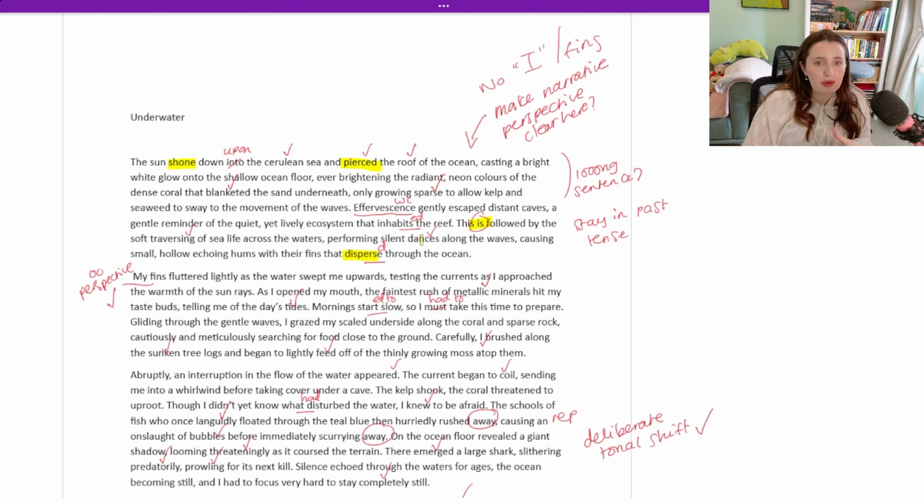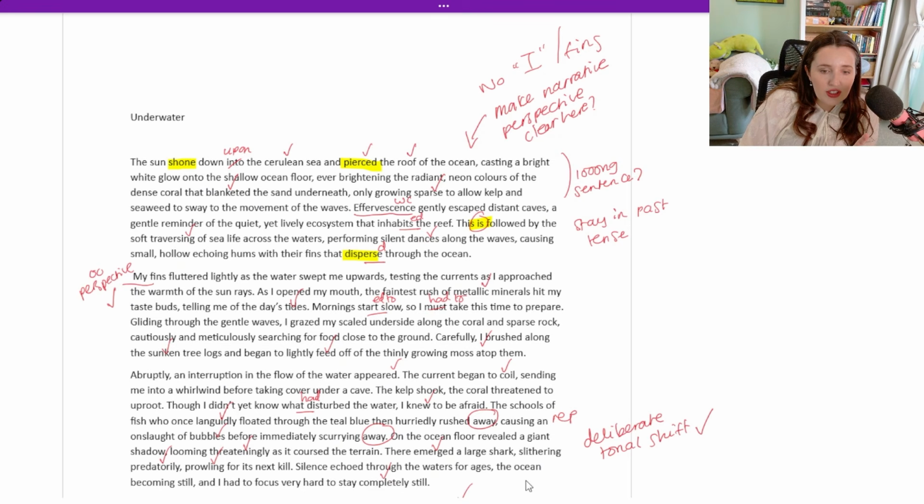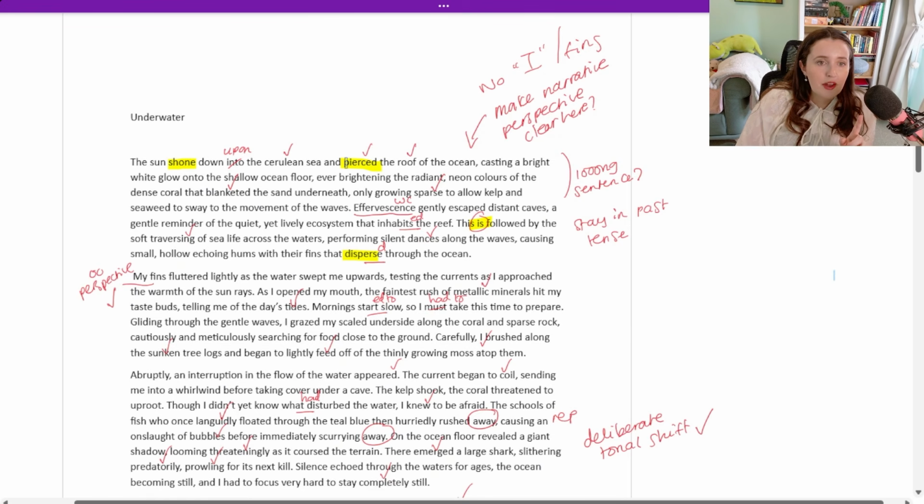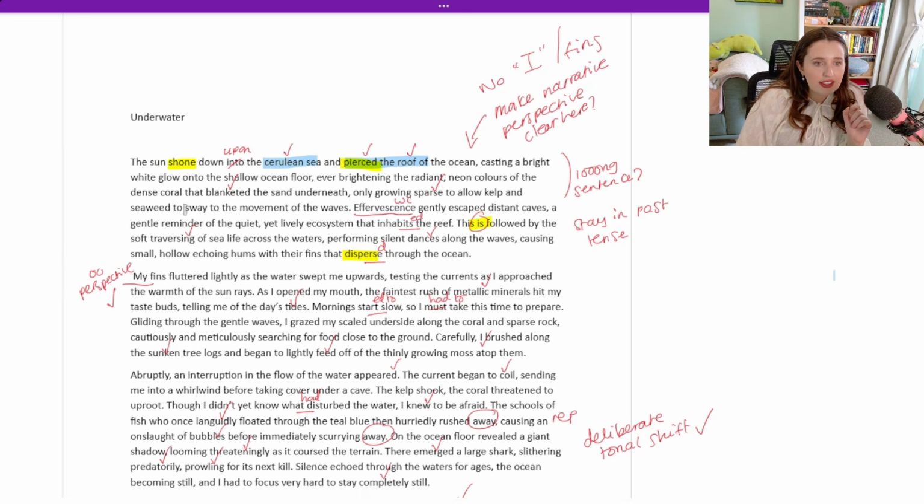So these are really, really beautiful word choices here. And we've got some nice imagery too. So some of the nice images, if I just switch over my highlighter colour, piercing of the roof, that definitely creates an image in my head. The cerulean sea also creates an image. Radiant neon colours, the dense coral blanketing the sand, that's a lovely image.